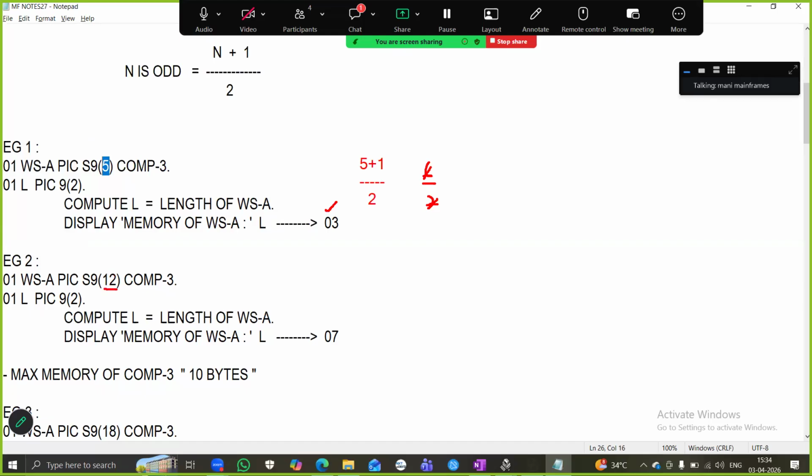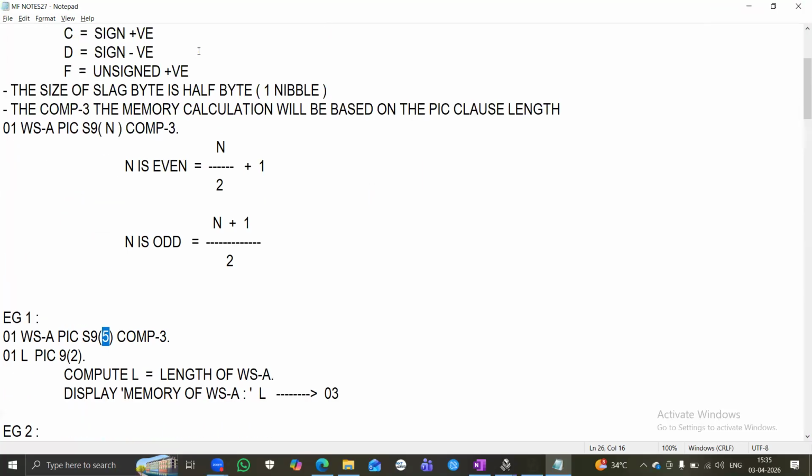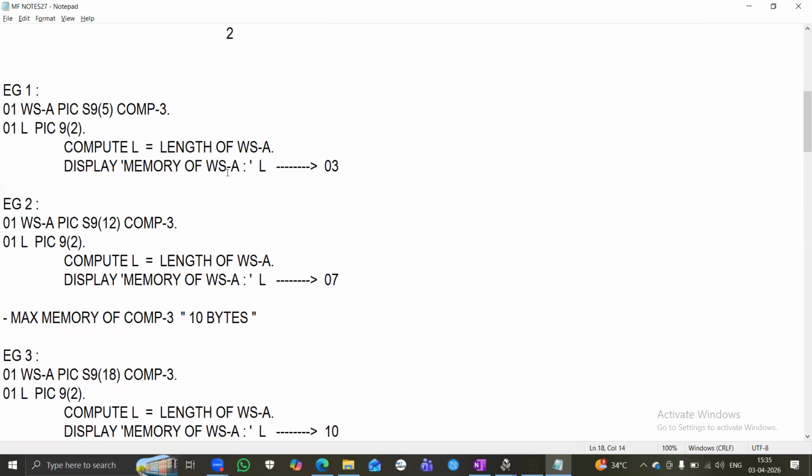Next example, the picture clause length is 12. What is the formula for even? n by 2 plus 1. So 12 by 2 means 6, plus 1 is 7. It is even, so n by 2 plus 1: 12 by 2 plus 1 is 7.